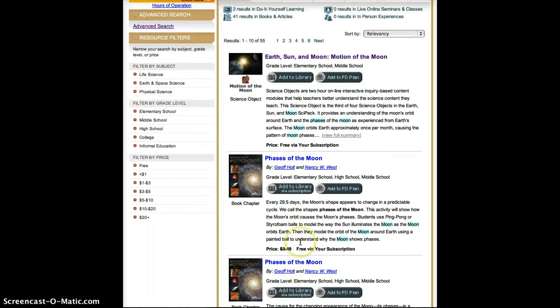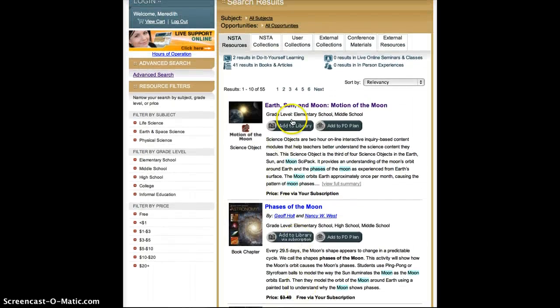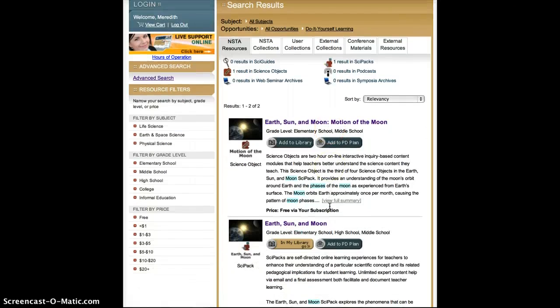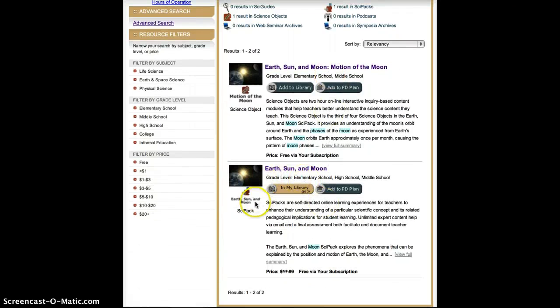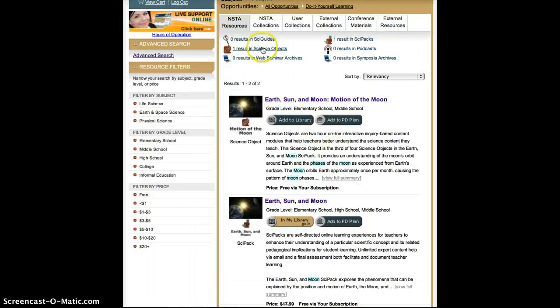If you're interested in a particular kind of resource, you'll notice at the very top of the screen you'll see different kinds of resources. So you could limit it to all do-it-yourself kinds of learning. Those would be things like science objects and science packs. If we click on that, we'll see that there are 2 different results. One is this first science object, and a second is a science pack, which includes a variety of these different science objects and about a 10-hour experience on Earth, Sun, and Moon, including phases of the moon.